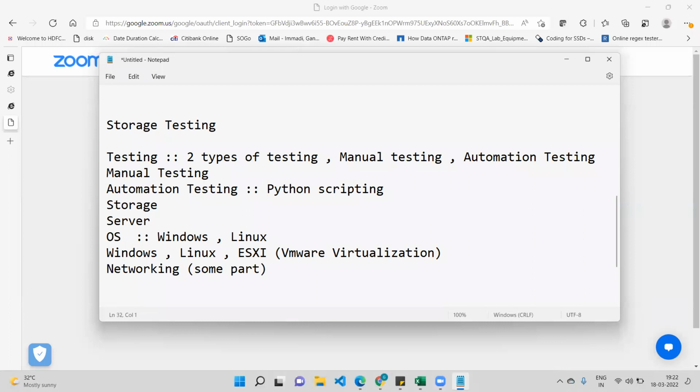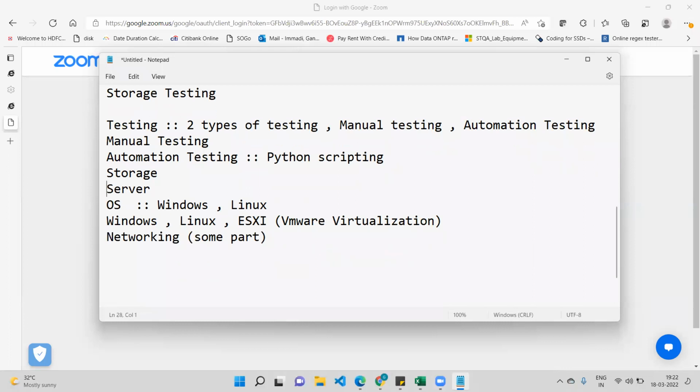So what else we learn? Testing, storage, server, OS, Windows, networking. Okay. So we'll also learn about hardware part. So if we look at the high level, we are studying manual testing, automation testing, storage 3 here, server 4, OS 5, Linux 6, ESXi 7, networking 8, and hardware 9.